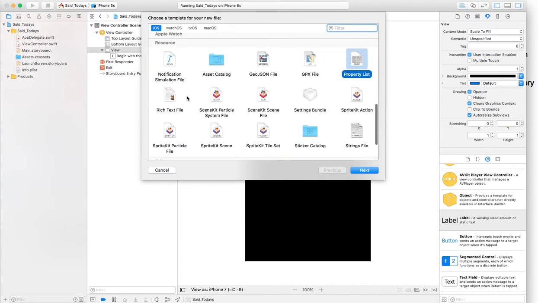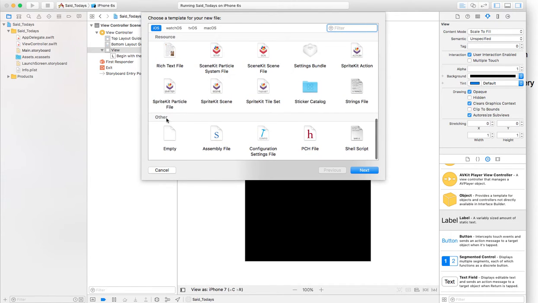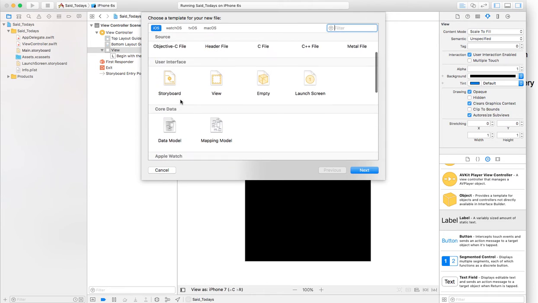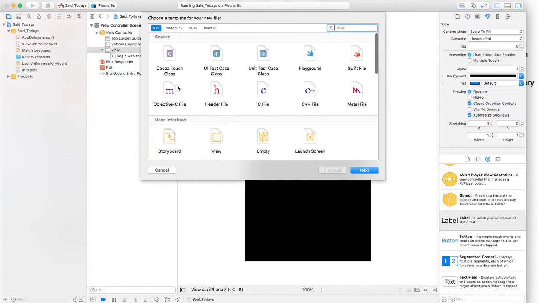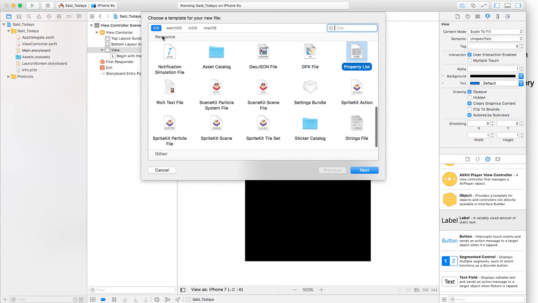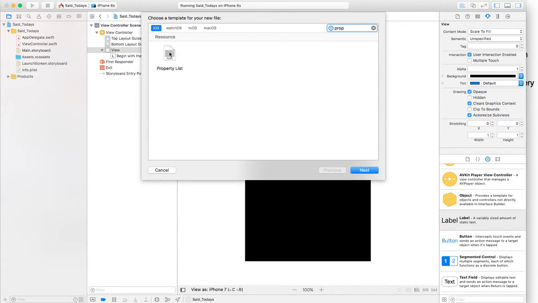And then there's resource files, and there are other files. And then there's also different types of files, user interface file, source files, and so on. We want a resource file, and we want a property list file. So that's the file we want. You can filter by typing property list. And you see the file, so you select the file and you say next.